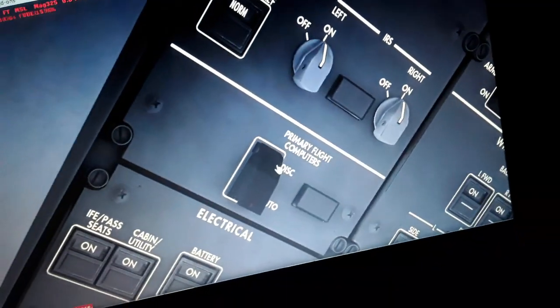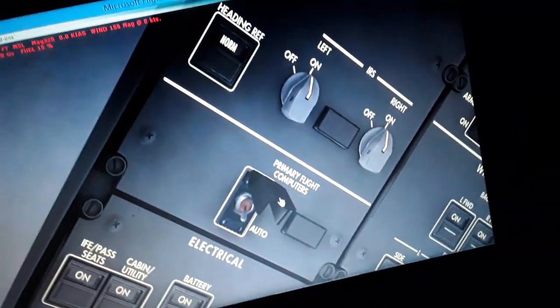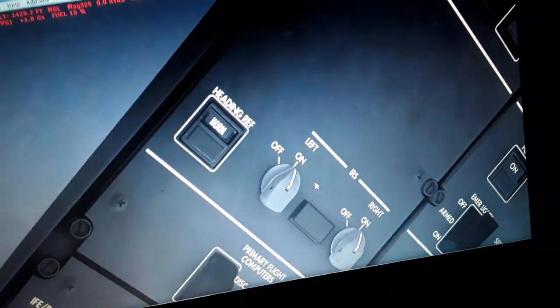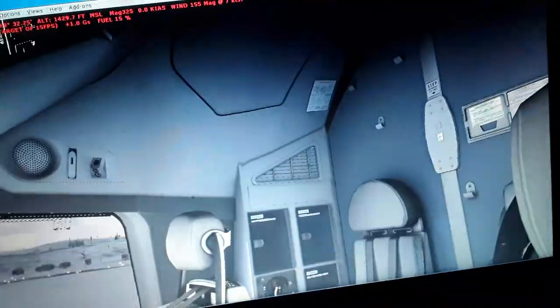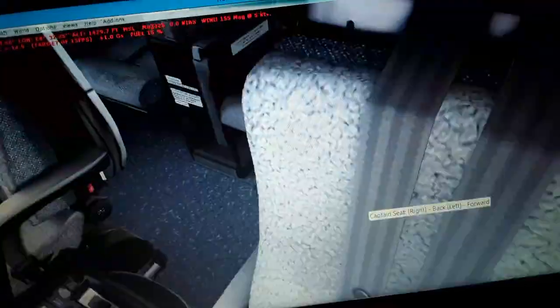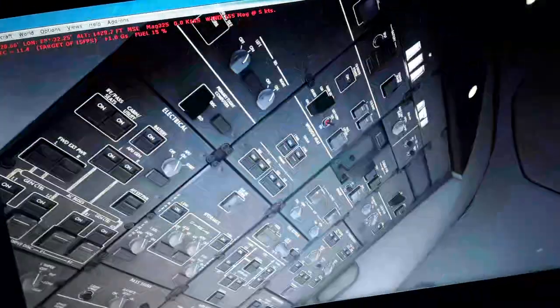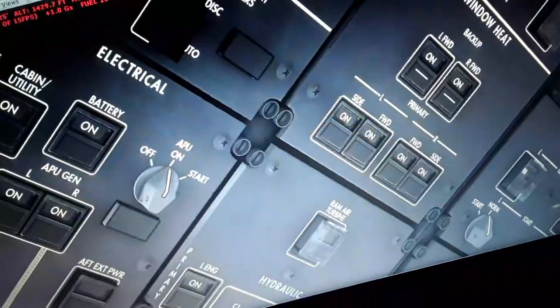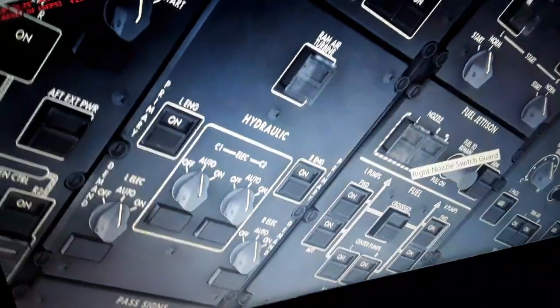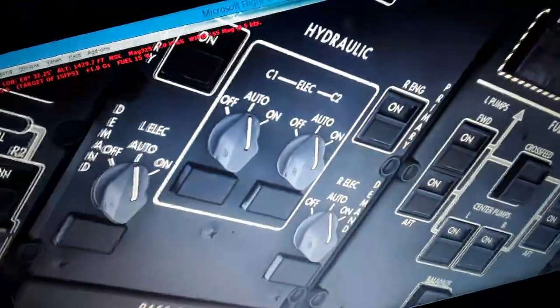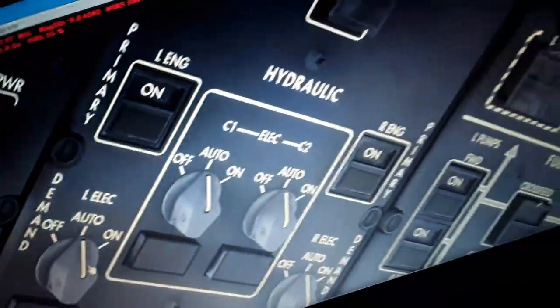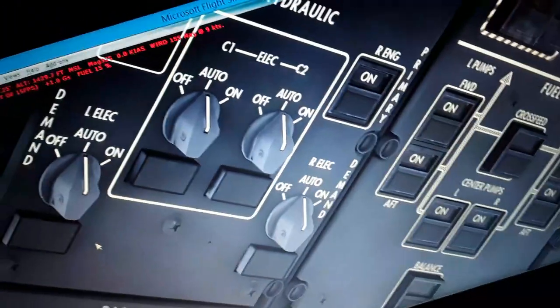We have the primary flight control computers in the auto position. The heading reference, this is the IRS, the inertial reference system. The flight control surfaces. You can see the whole of the cockpit and the flight controls over here. Primary flight control computers, some other systems. We have the window heat here. We have the ram air turbine we use as a backup if we have a failure of the hydraulics. You can see the hydraulics over here next to the electric.